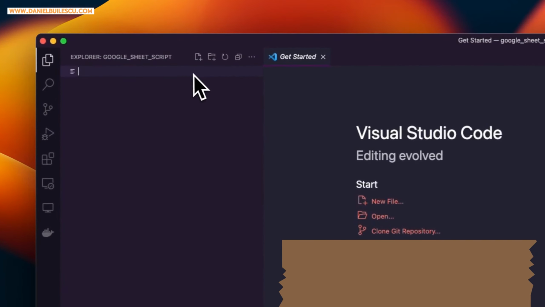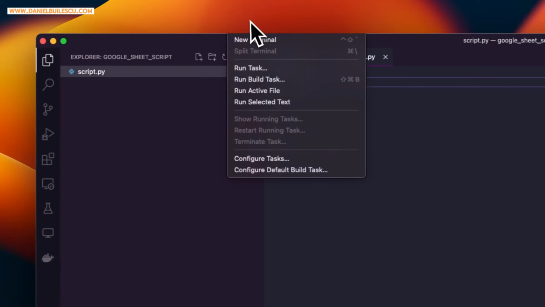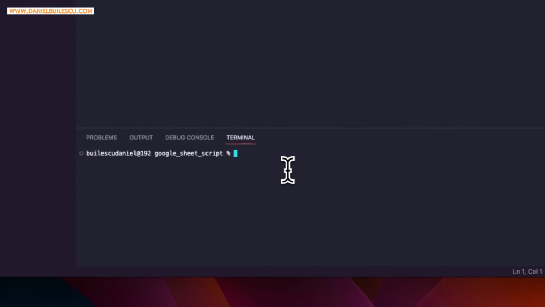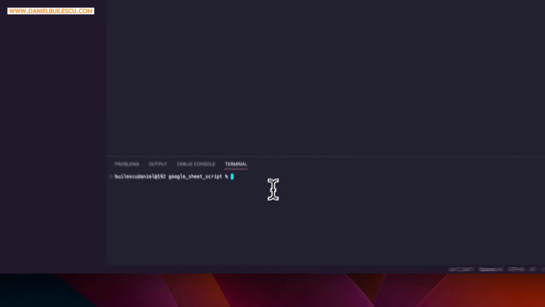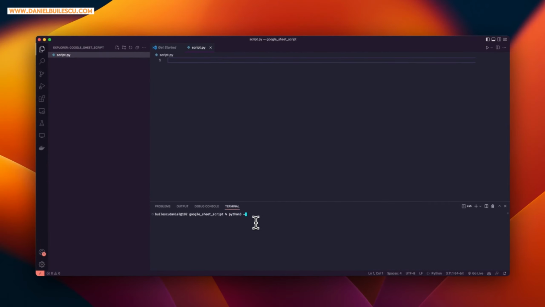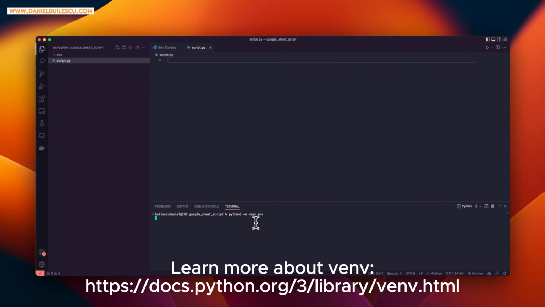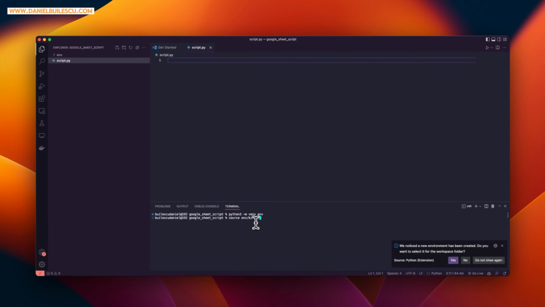So first, create a new folder, which will open in Visual Studio Code or your favorite code editor. In it, create a file called script.py. Now let's create a virtual environment. If you don't know what this is, I invite you to look it up, but it's like a loop where we have the tools needed for our Python script.